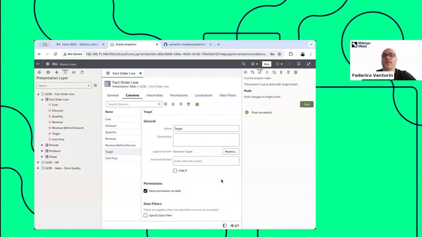Now, I want to simulate a conflict, basically, to show you what happens when multiple users are developing together. First of all, we should use branches. So let's suppose that I need to do some implementation. So I'm going to create a new branch, and I'm going to call it dev Federico. Now you can see that the current branch is the new one.